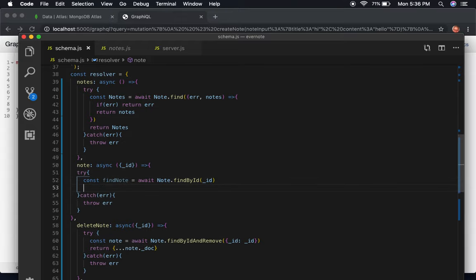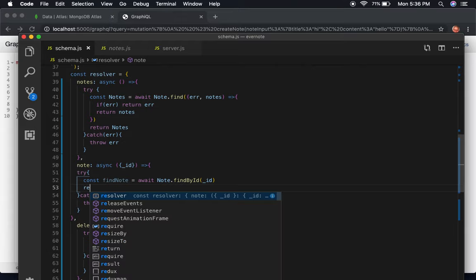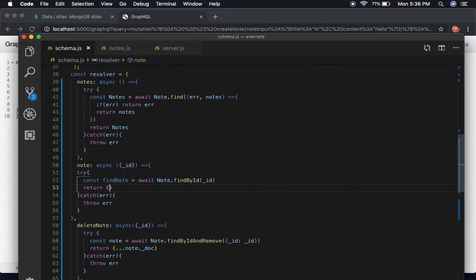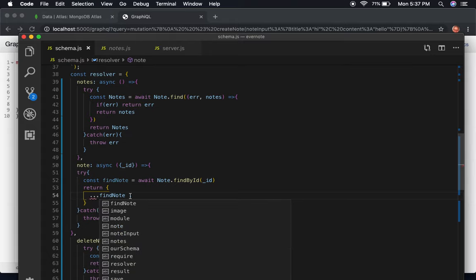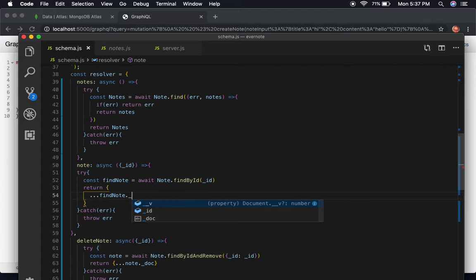Once we find this note, then what we want to do is return the note that we just found. Find note. Okay. Oh yeah, doc. Spread operator. Dot underscore doc. Okay, now it should find us that note by the ID.